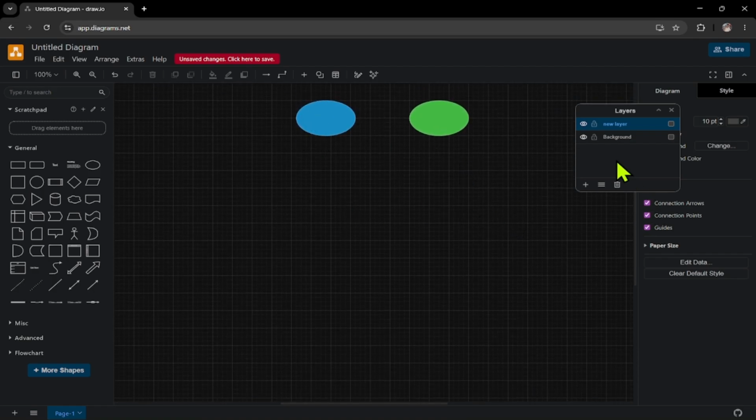You can also lock a layer. Click the lock icon next to the layer. When a layer is locked, you cannot accidentally move or edit the objects on that layer. This is very useful for background shapes or finished parts of your diagram.